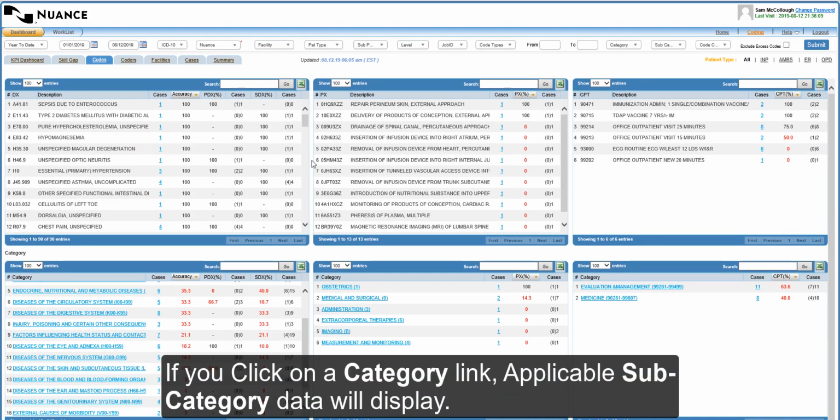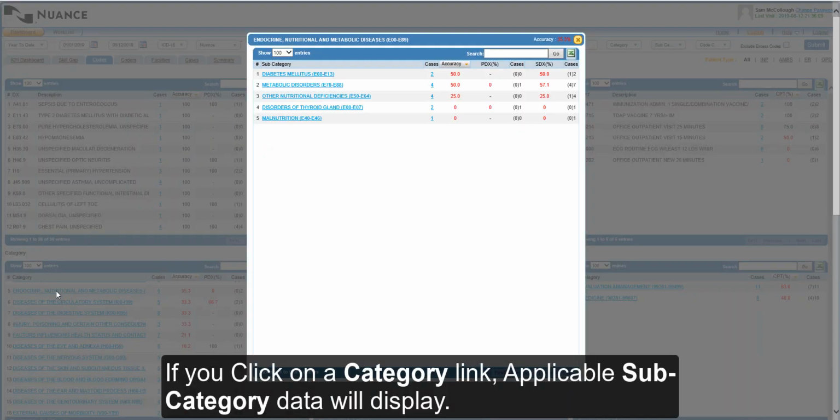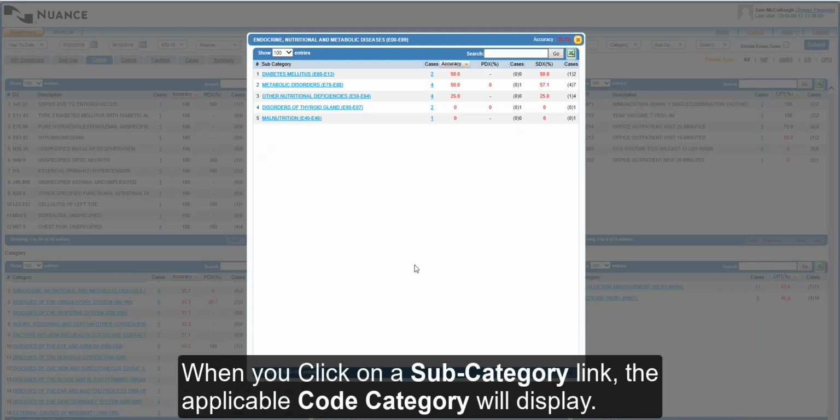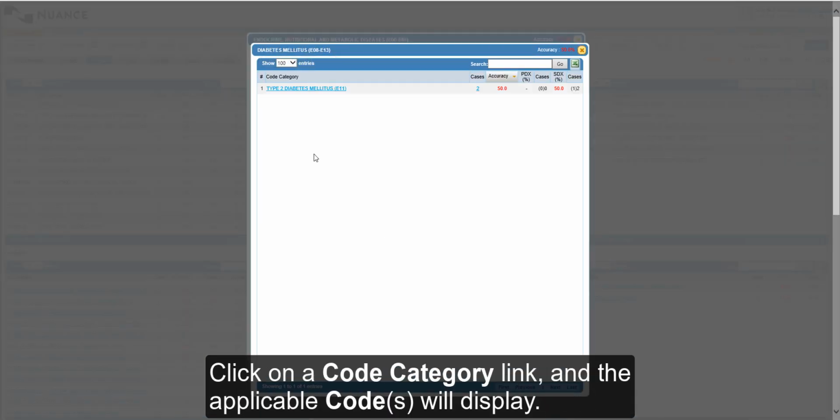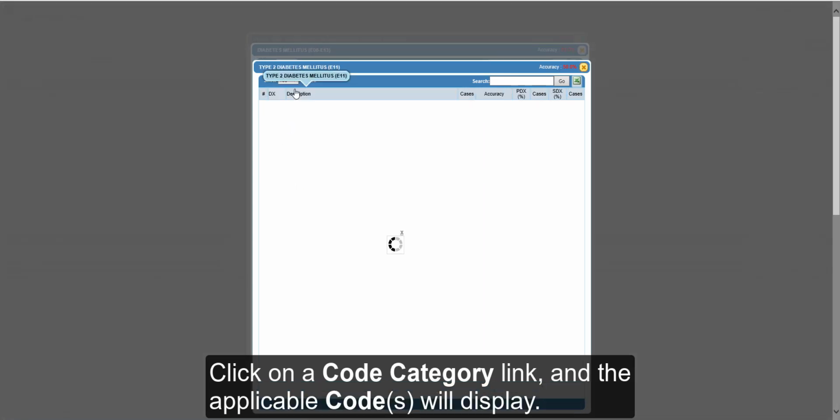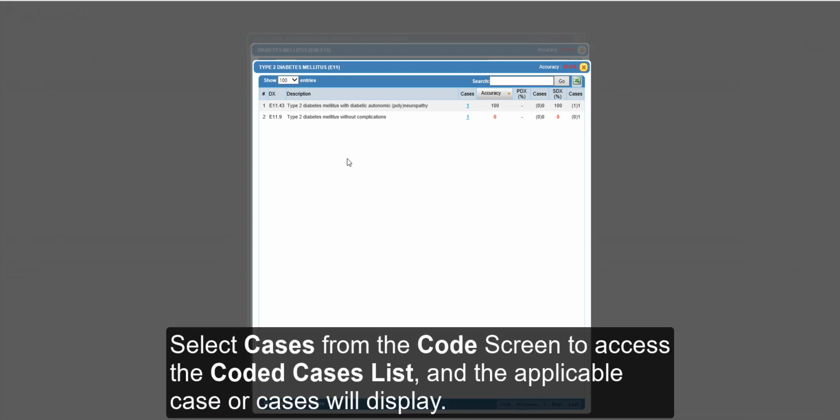If you click on a category link, applicable subcategory data will display. When you click on a subcategory link, the applicable code category will display. Click on a code category link, and the applicable codes will display. Select Cases from the code screen to access the coded cases list, and the applicable case or cases will display.